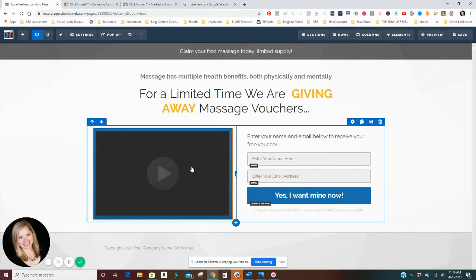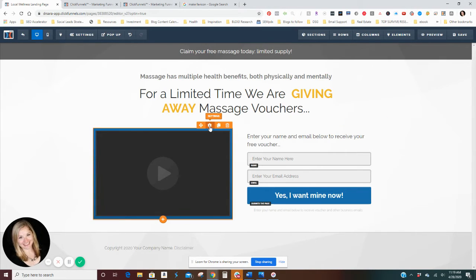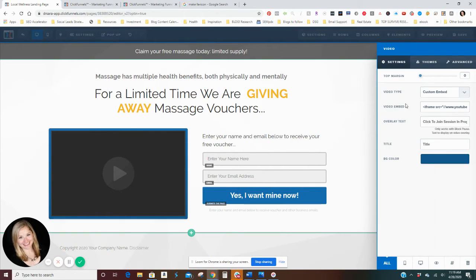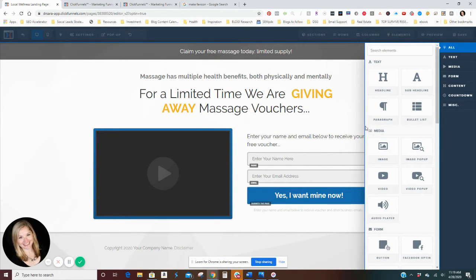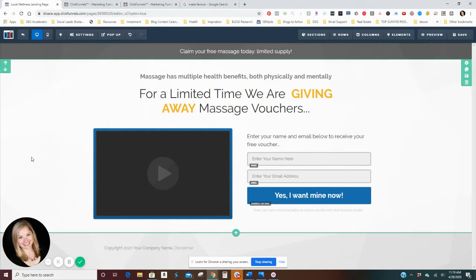If you want to change this from being a video, because here's the video, you would just go to Elements, Add Element, and choose an image instead. So just get rid of that and add an image instead. So it just gives you some flexibility here to customize however you'd like to get out whatever message you'd like.